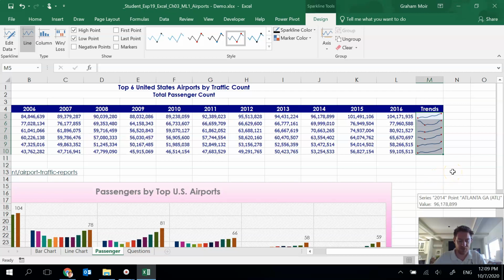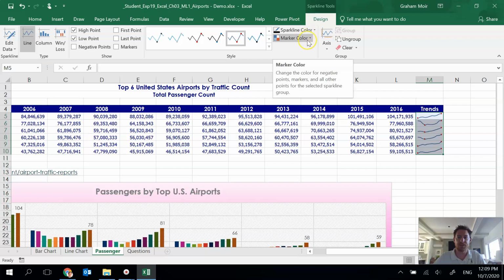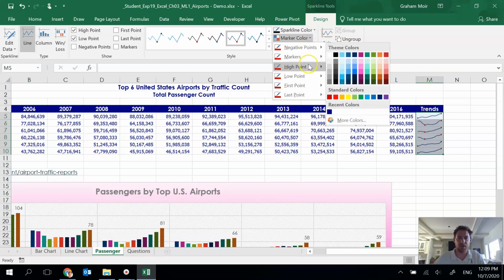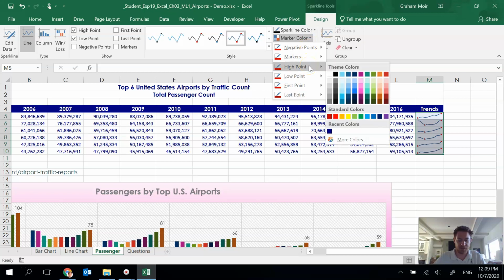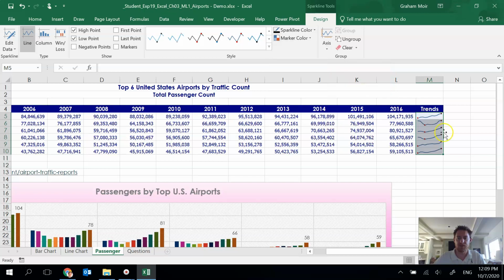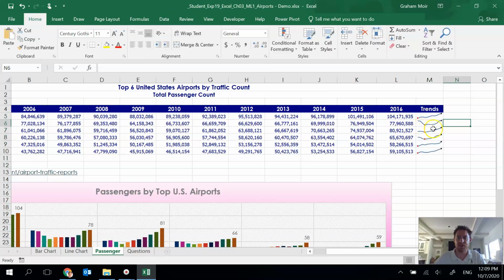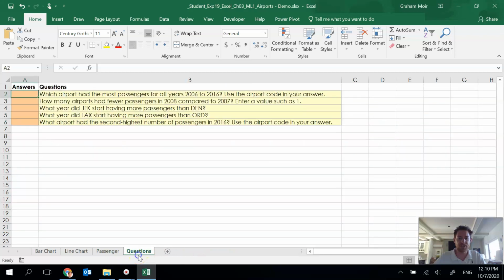And the next thing we want to do is apply black text one color to the high point marker. Okay, so marker color over here, and we want to do the high point, and we want to make that black text 1. So that's this one here. There we go. So now the trough is red, peak is black, and we're done with step 16. So the next part in step 17 is to go to the questions worksheet.